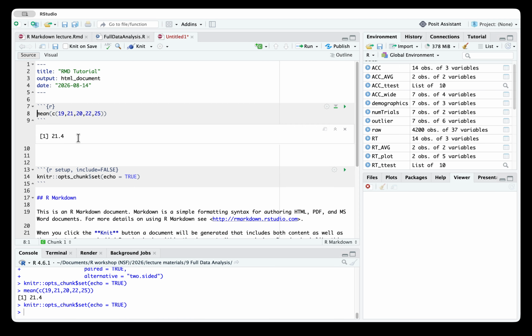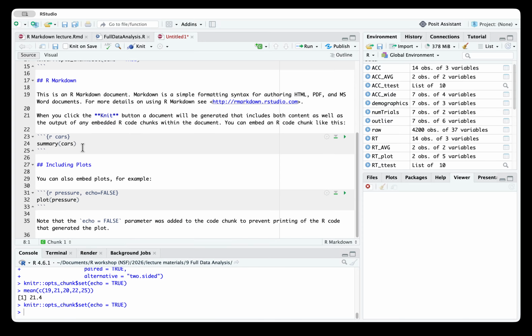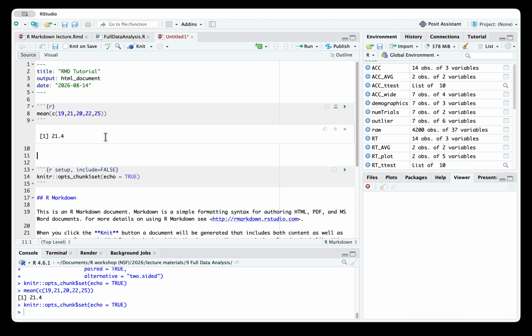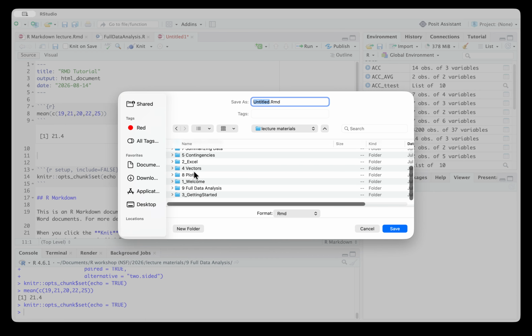Okay, and I also want to show how to knit. You can see this document looks significantly different from the output document that I showed you. This is just the source code of R Markdown, not the final output. To produce the output, we first need to save the document. If it's in a non-saved format, it wouldn't allow us to do that. So I'll just save it.